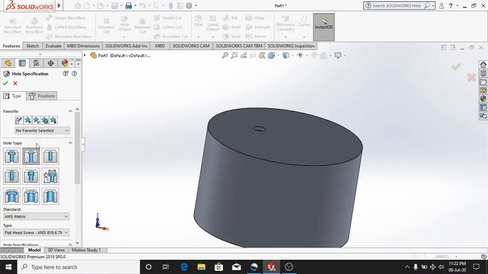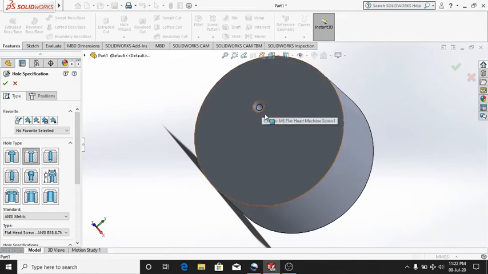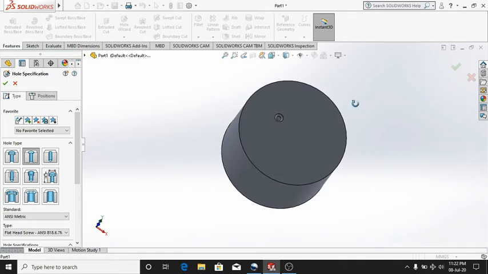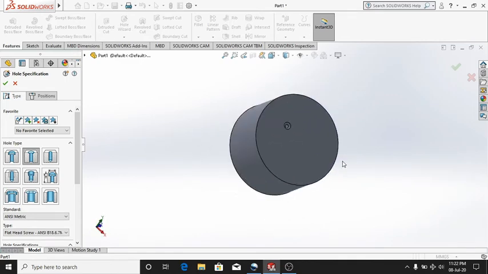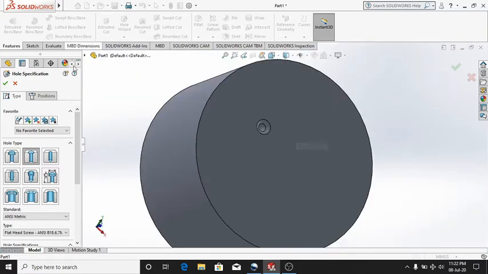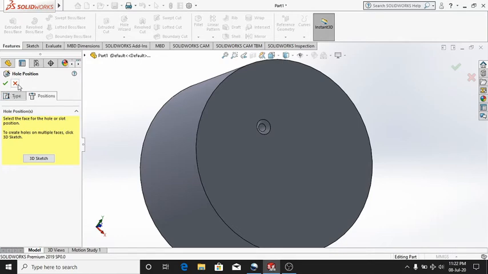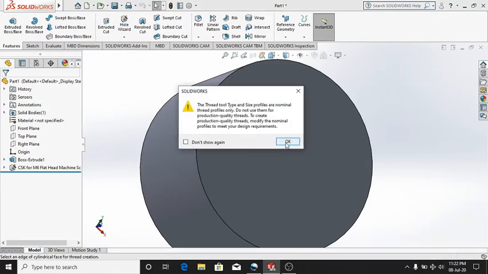I have chosen the second one, which is Countersink. So this will be looking like this. Countersink, it will be throughout the whole, throughout the solid part, I guess. Yeah, it is throughout the solid part. And after making this one, you can also make threads for this. In the Hole Wizard we have a thread feature, which will be very helpful for making a thread very easily.